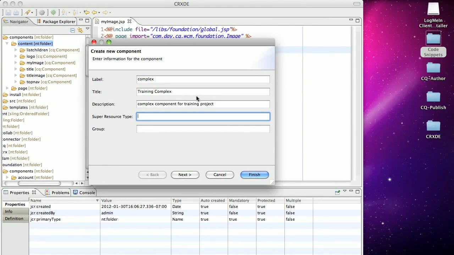And remember, part of our requirements analysis was we need to be able to manipulate images, so the par-base component contains all of the scripts that we need for that image manipulation. So let's inherit from there. I'm going to say foundation/components/par-base. We'll inherit all that functionality, so we have access to those scripts. And let's place this in the training group.